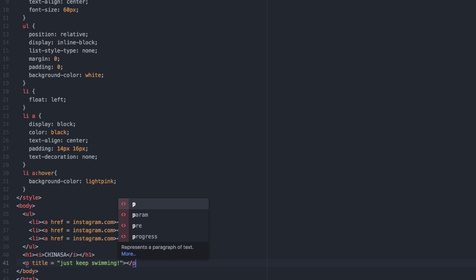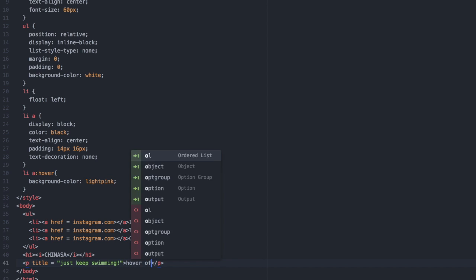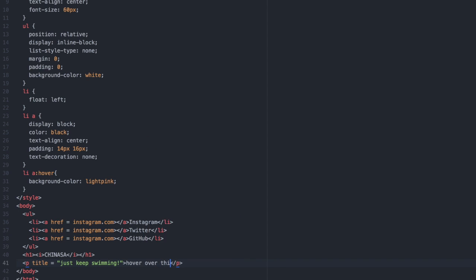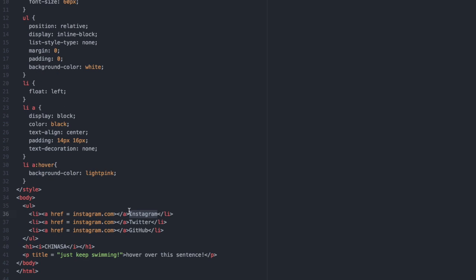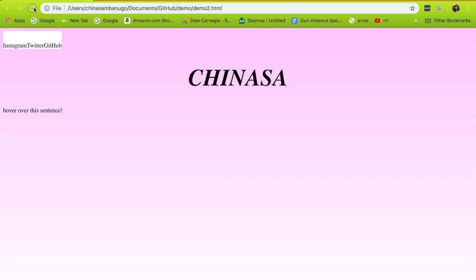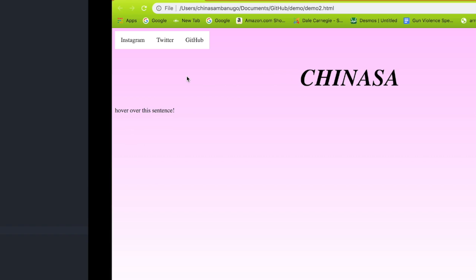Next that I wanted to include in between these P tags is hover over this sentence. Guys, look, there's one little mistake I made. This Instagram should go in between these A tags. Save. Ooh, and see? Okay, good job, guys. Should have a working website.